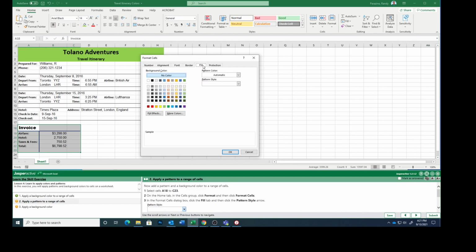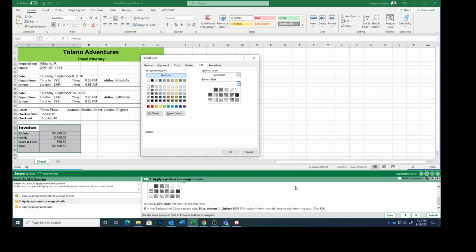So right here, we're going to click that tab right there. And then click the Pattern Style arrow, which is this arrow right here. Click 6.25% gray, far right in the top row. 6.25% gray, it's that one right there.